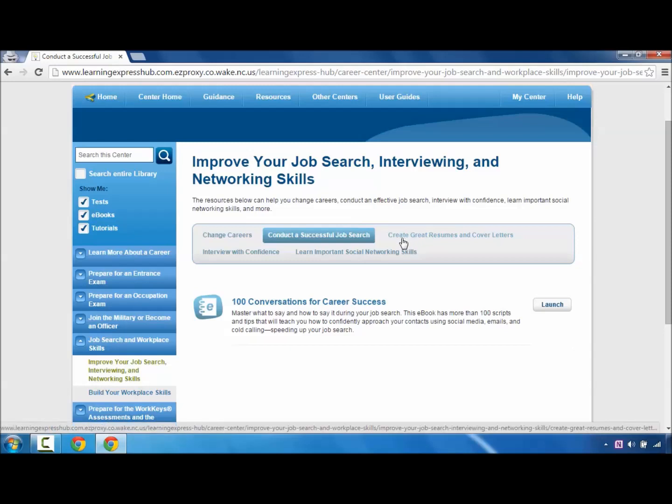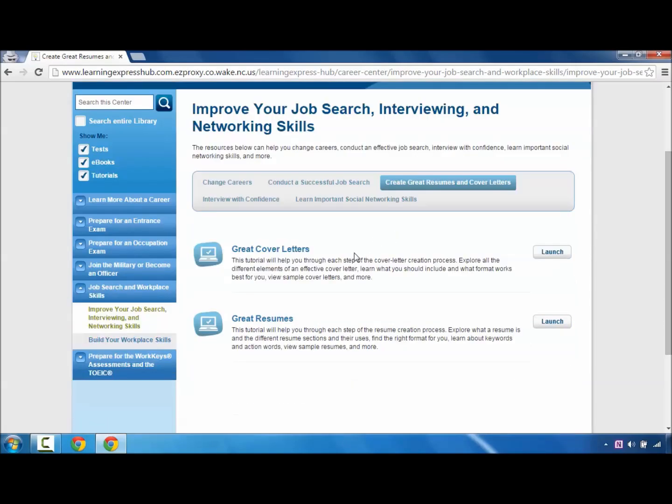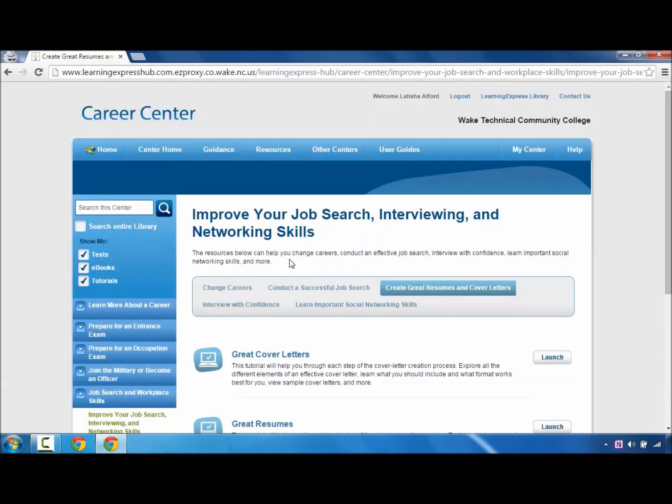Now, over to the right, you'll notice that there is this area that says Create Great Resumes and Cover Letters. You'll notice that that is a resource that is available in this database as well. And so they help you with those skills as well as social networking in order for you to improve for your job search. So I wanted to recommend that particular resource because it can be very helpful as it relates to your job search.